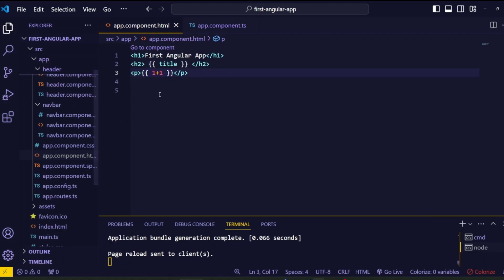Most of the time in Angular, we use this string interpolation to load dynamic data inside of a browser view. In other words, we call this data binding. So this is how we bind data in an Angular component. Hope you guys got the idea.